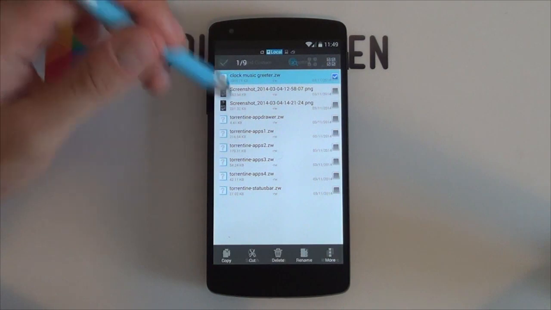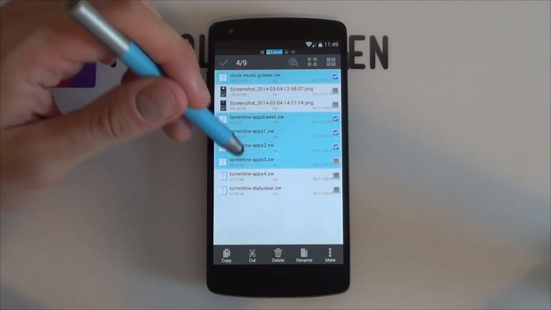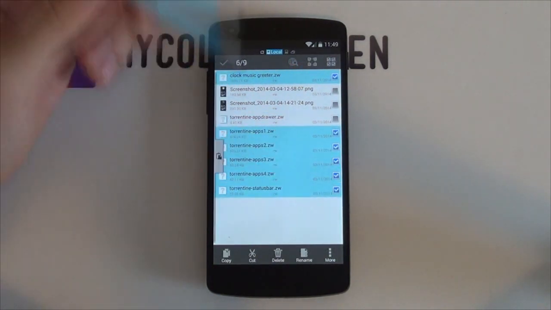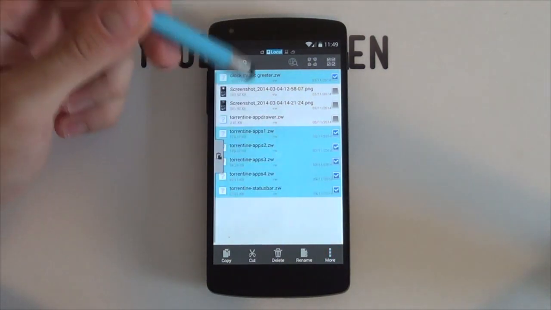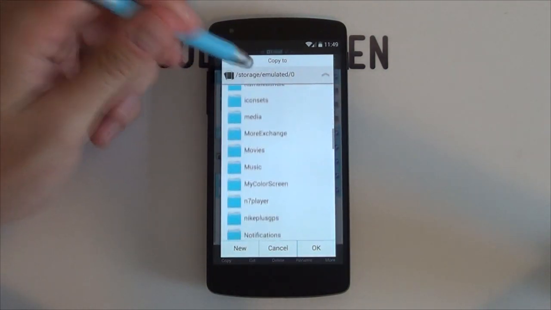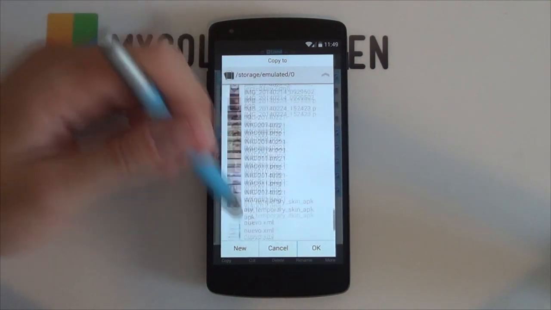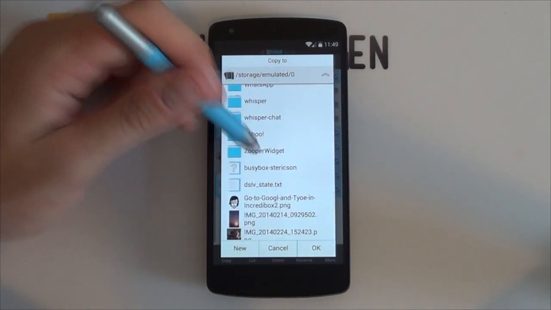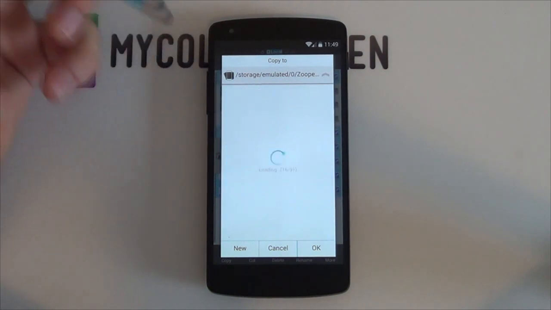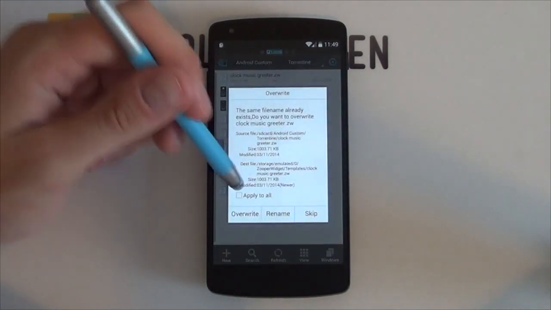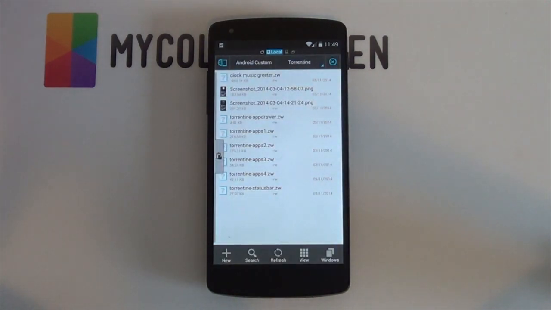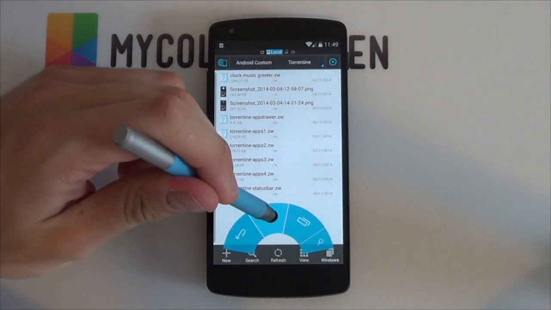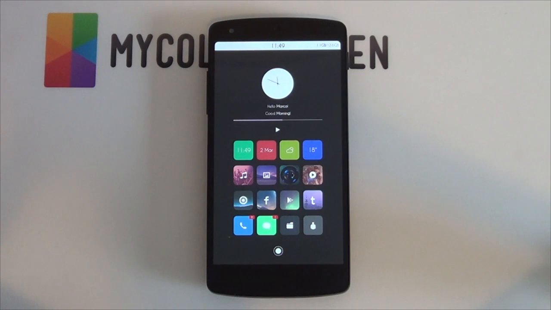Now all you have to do is to hold down on all the Zooper widgets, just select them like that. To save a bit of time, I'm just going to select the more icon here. I'm going to select copy to, and I'm going to navigate in my SD card main folder directory here. I'm going to go into my Zooper widget folder, then into my templates, and I'm just going to select OK, and I'm just going to paste them all into that Zooper widget templates folder, as that's where Zooper widget will look for them when you want to add in your own widgets.